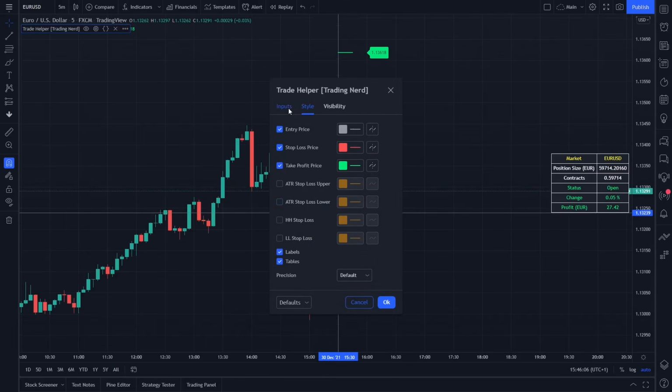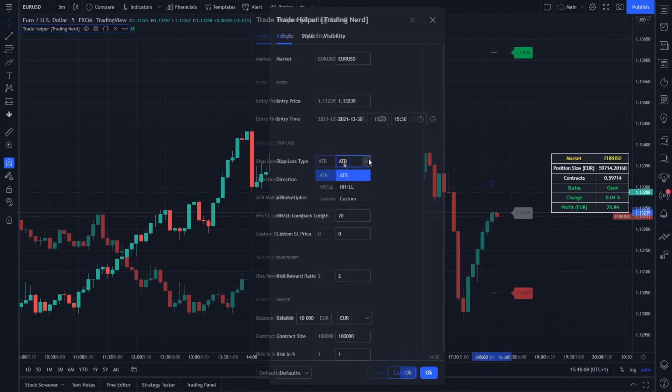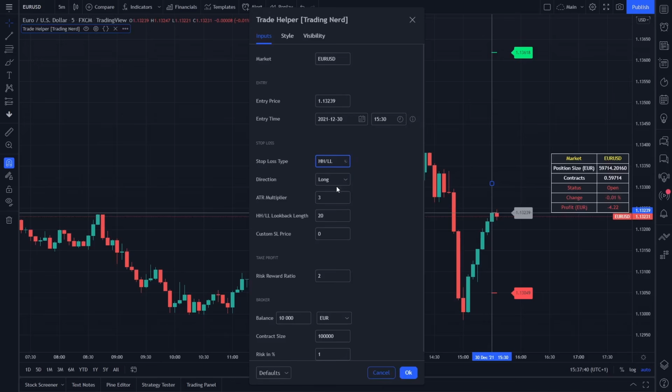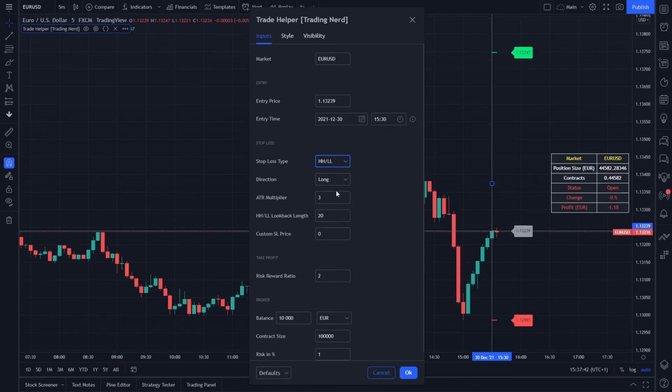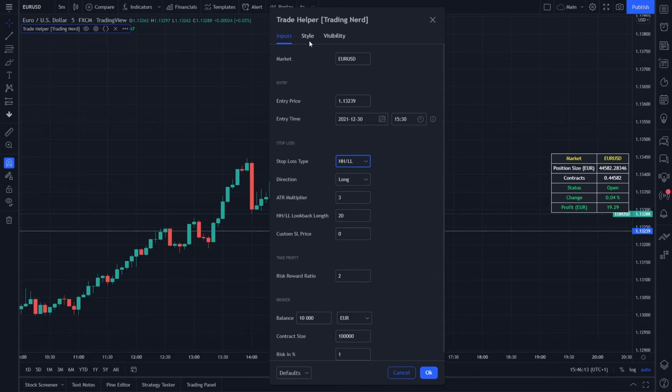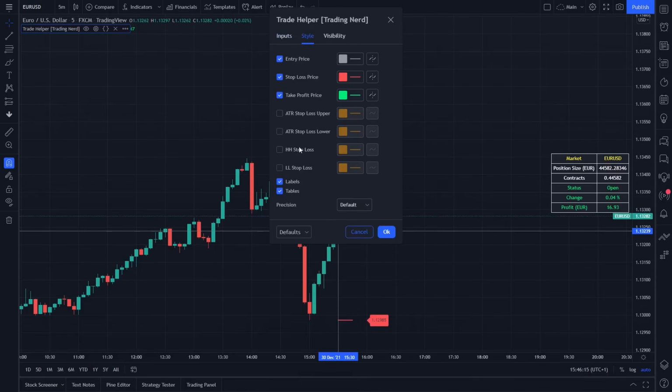If you don't want to use an ATR stop loss, you can select a highest high lowest low stop loss. For this option, you can change the lookback length for the highest high and lowest low. And you can also draw it to the chart at the Styles tab.